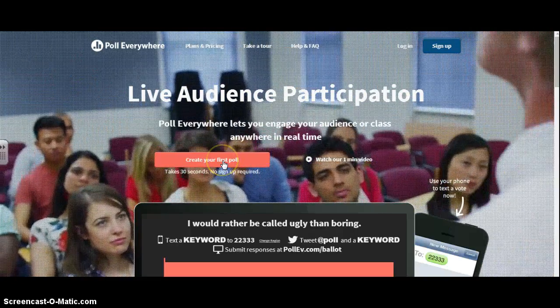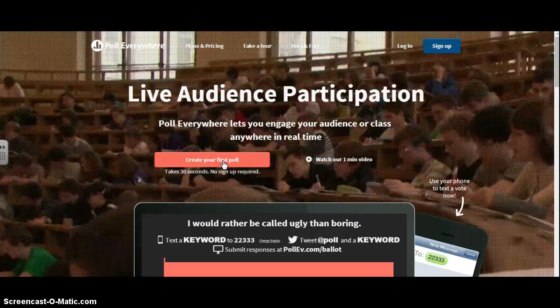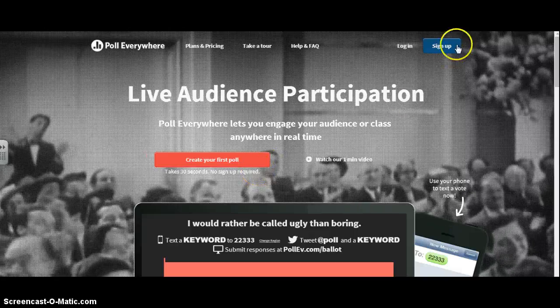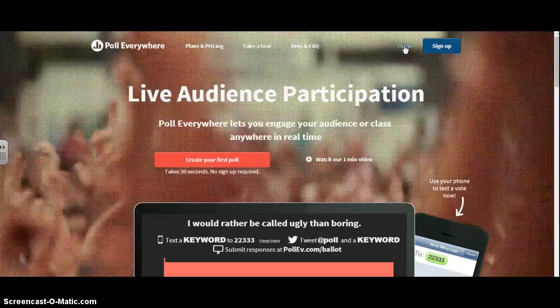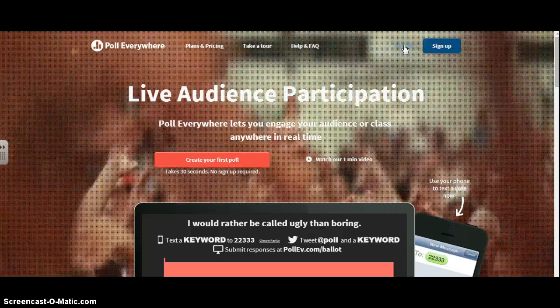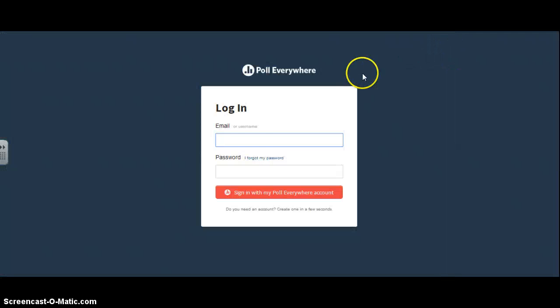So although it does have this button on the front page of create your first poll, no sign up required, it's actually far better to create a login because then you can go back in and edit your poll and deal with it far easier later. So if you're opening an account for the first time, obviously click on sign up on that page. I'm just going to log into my account here.